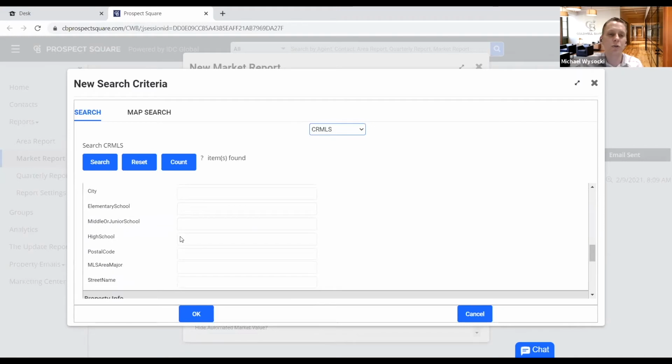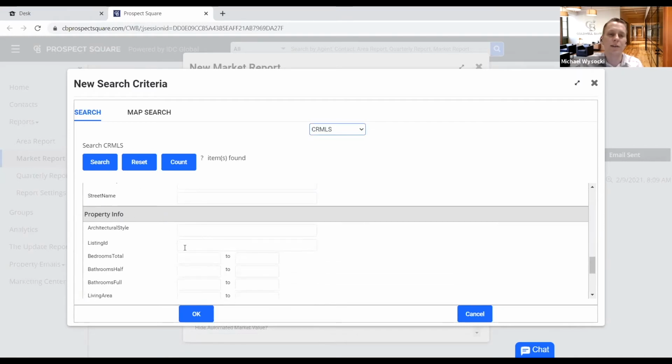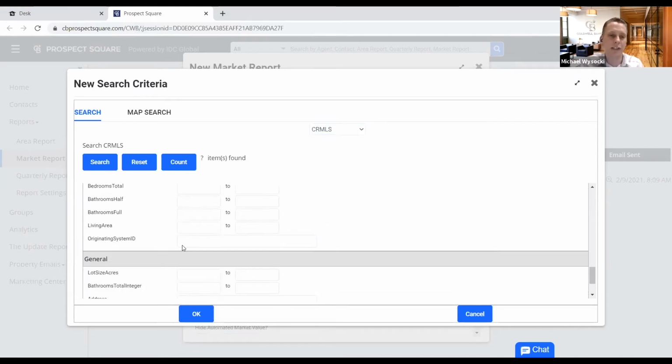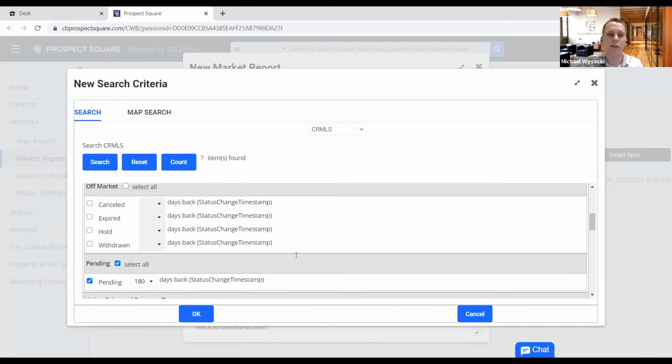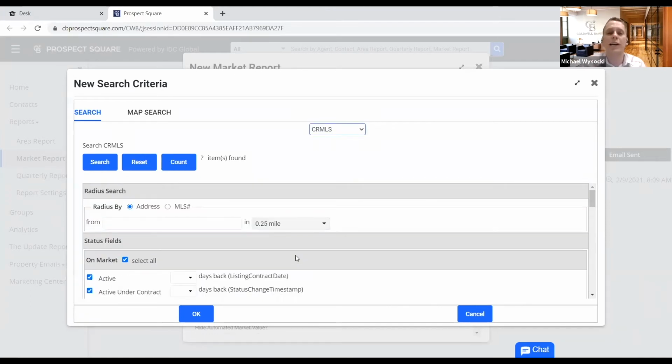high school, schools. You can do it based on beds, baths, square footage, lot size, whether it has a pool. I mean, you can get really, really specific on your criteria. But just like running an MLS search, it's only as good as the criteria that the listing agent puts in. So if you get too specific, you may exclude some results, right?